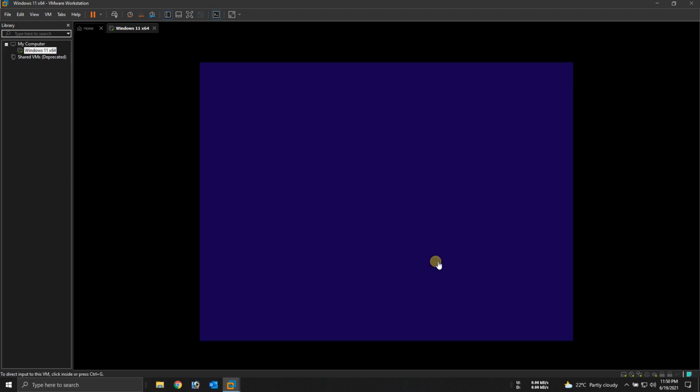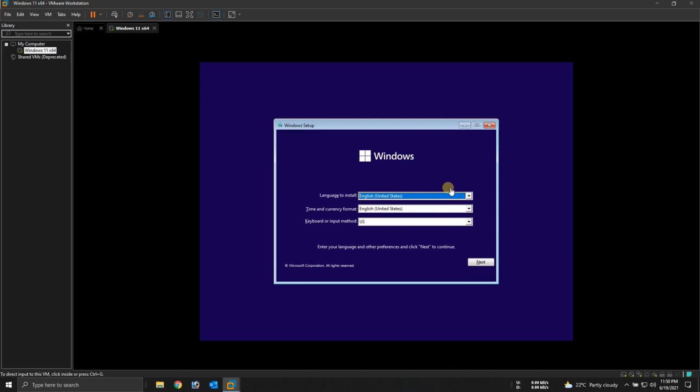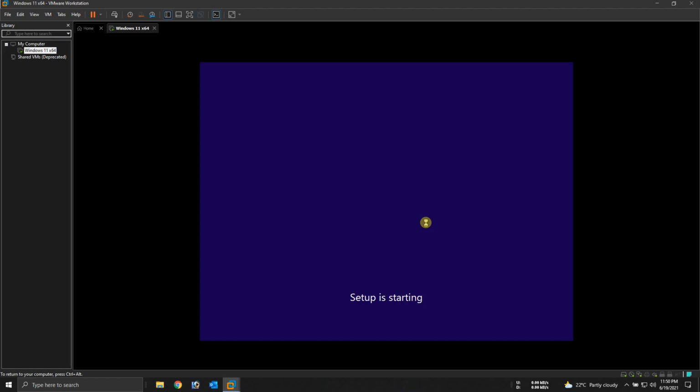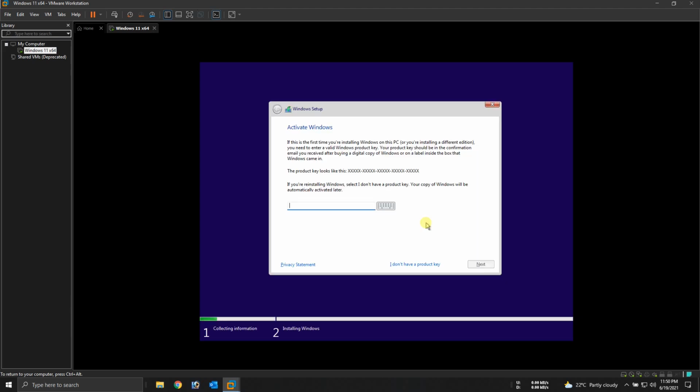Let us see. Yeah, so here I will select the language. I will let everything be default. I want the same language, everything default. I will just click next and then click on install now. So the setup is starting. It will install in your VMware. Here it's asking for a Windows key. I don't have a Windows key, so I will just click I don't have a product key.